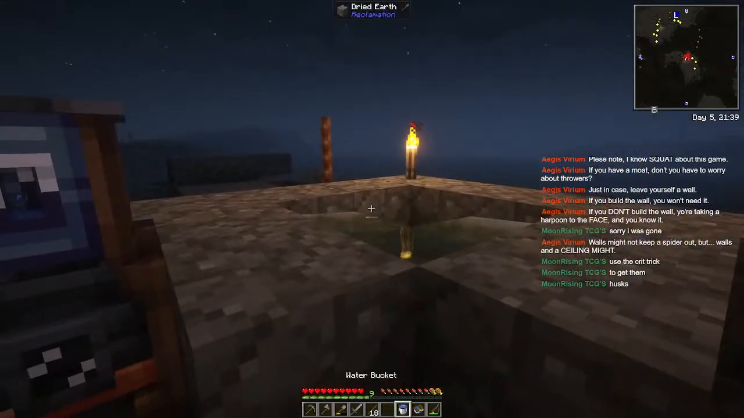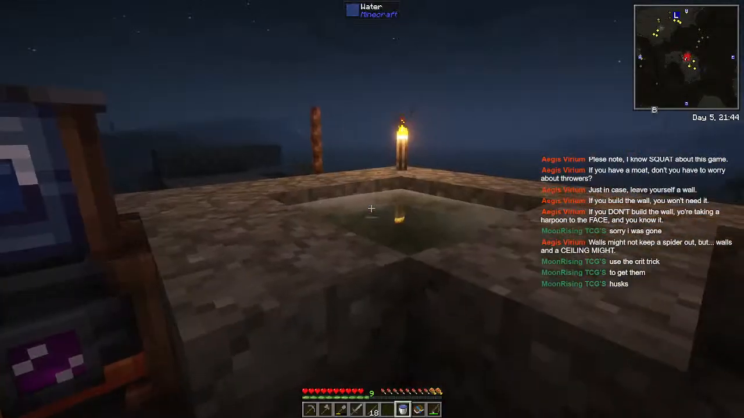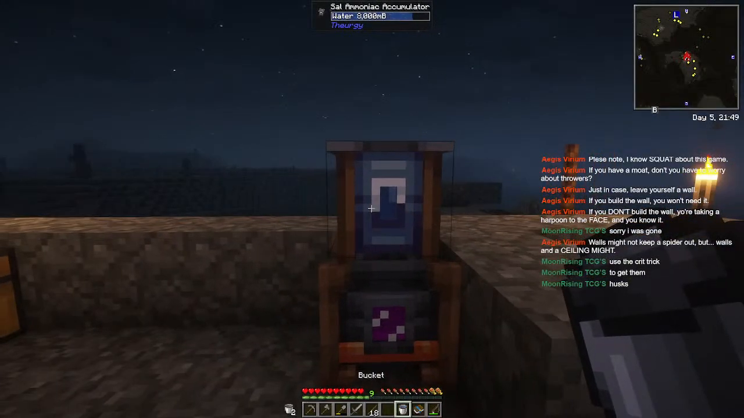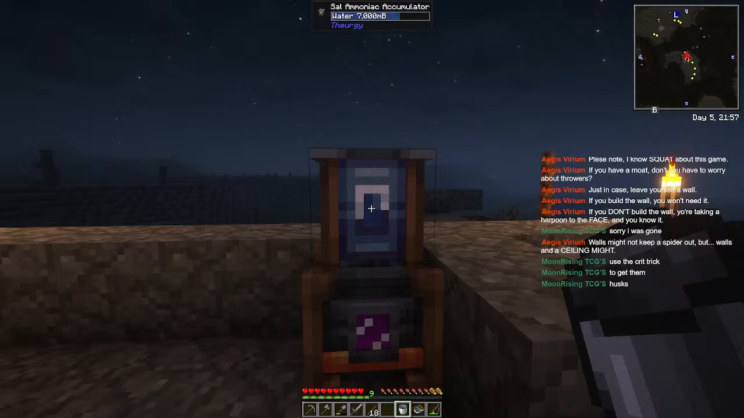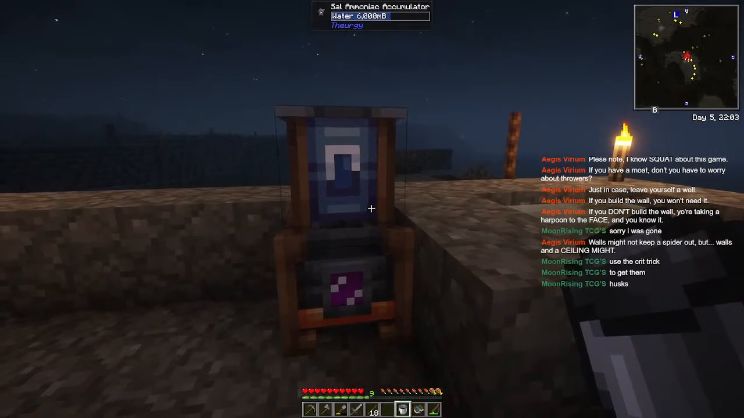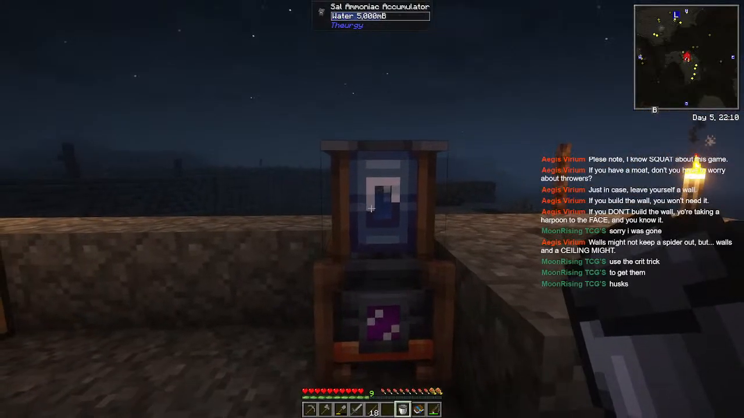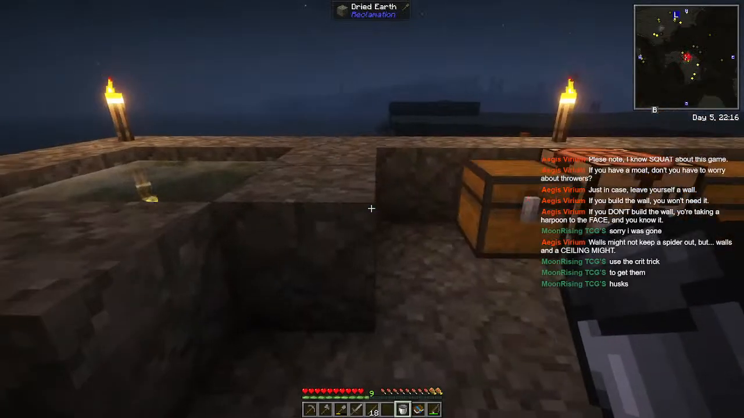1, 2, 4, 6, 10. Okay, so the reason I count to 10 is not only because a bucket is 1000 MB, for those who aren't familiar. 1 bucket is 1000 MB. This holds basically 10,000 MB. This holds basically 10 buckets. 10 buckets of water equals 1 bucket of sal ammoniac. So every 1000 MB that goes in here, 100 sal ammoniac comes out the other end.